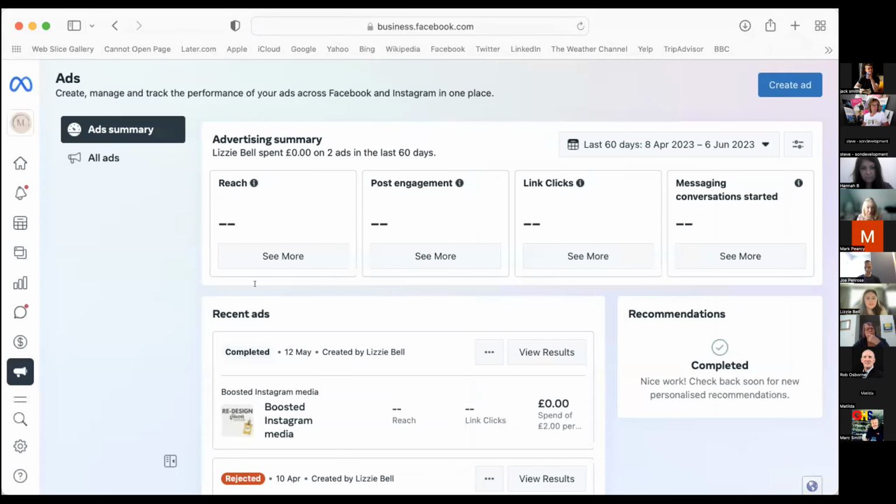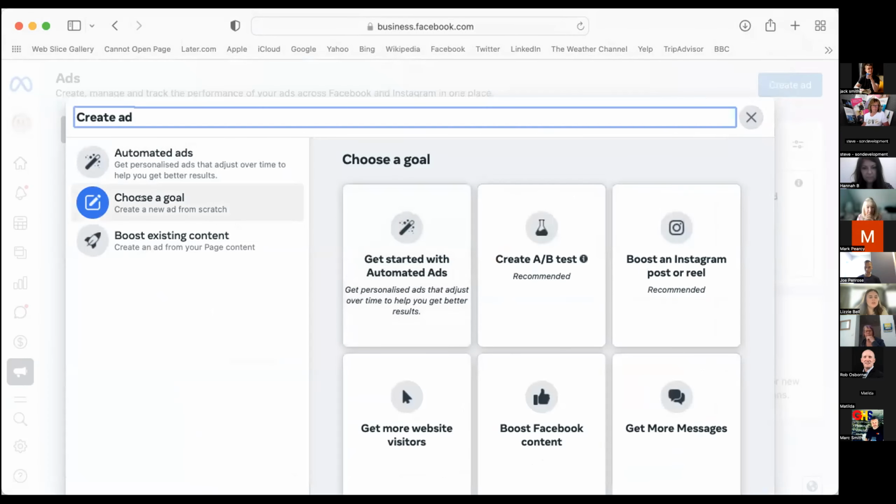I'm just going to get rid of that. And then, as I said, you can also choose your own goal, and that's when you start from scratch, and instead of boosted media, you put in your own media and your own caption. That's probably best if your content's not the best, or if the caption of the post isn't like an ad, because our normal social media captions aren't going to be written the way an ad would be. Whereas if you've already put up a post that's written like an ad, then you can just boost the post.